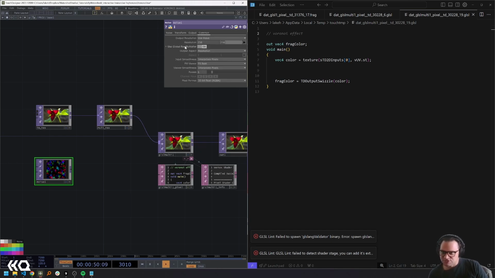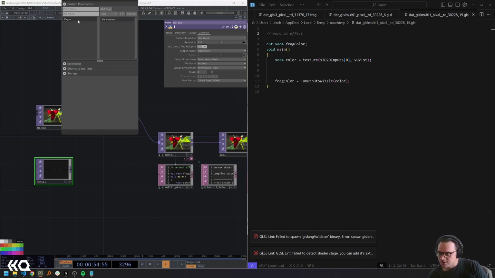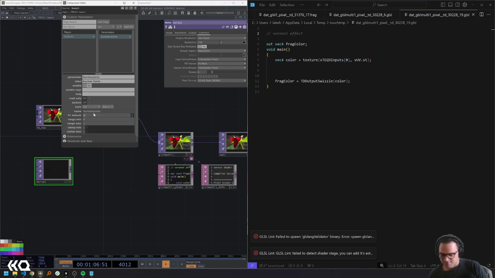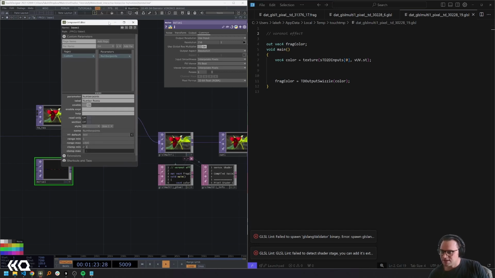I'm going to set the resolution then to 1 pixel wide, and I'm going to customize my component, and here's where I'm going to have a number points parameter. That's going to be an integer, and that will go from, let's say, a default of, I like maybe 500 as a default. I'll make 1 my minimum, and I'll make 1,000 my maximum. And we can go ahead and clamp that min to a 1 so that we don't end up going to 0.